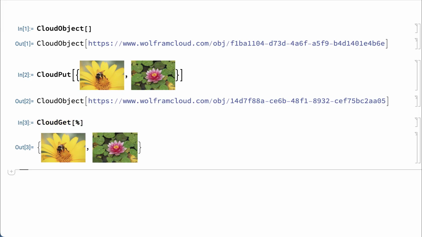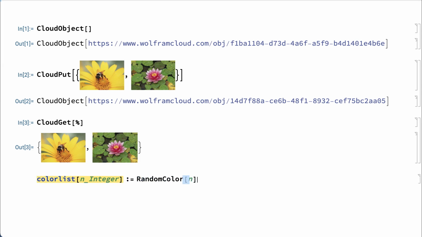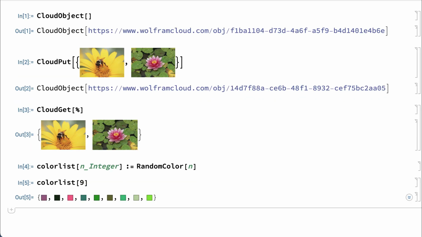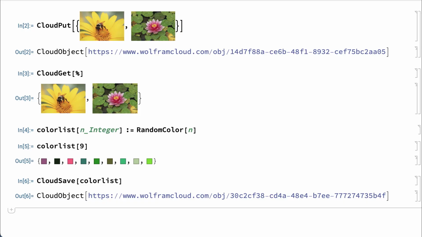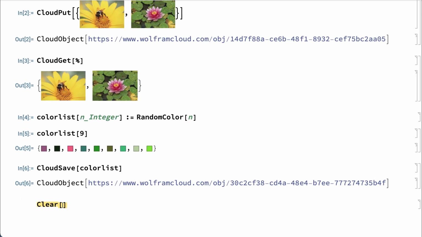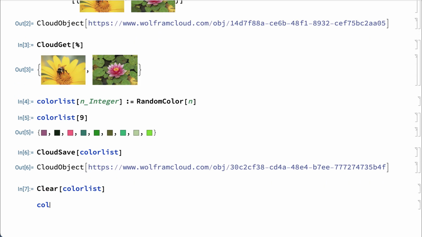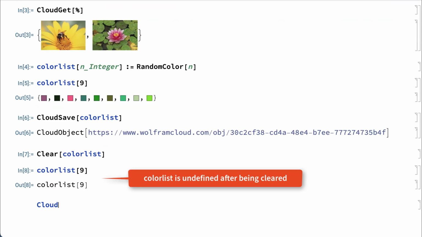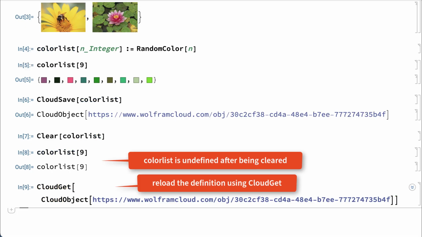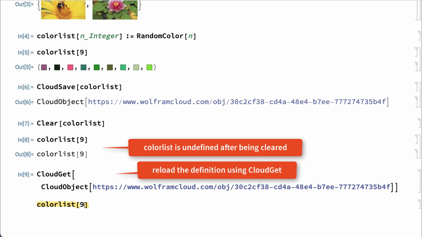Definitions and programs can be saved in the Wolfram cloud using a function called CloudSave and afterwards loaded into this or another Wolfram Language session using CloudGet. For example, this defines a function called colorList that gives a list of random colors. And this uses CloudSave to save that definition in the Wolfram cloud. In a new Wolfram Language session, or if the definition is cleared, colorList will normally be undefined. The definition can be reloaded by using CloudGet with the name of the cloud object where the definition is stored as the argument.